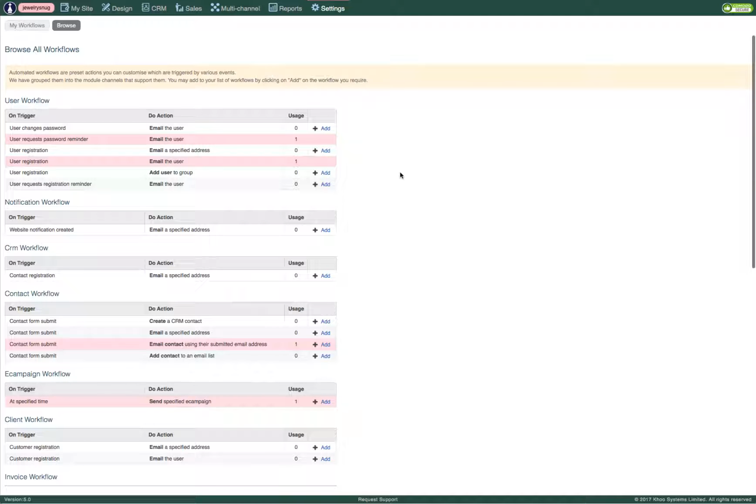So right at the top we have user workflows. This is anything to do with when users on your site do specific actions. A user is somebody who interacts with your site but is not yet a customer. So they could register on your site or they could request a password reminder, and you can see that there are different actions that you can do off the back of that.